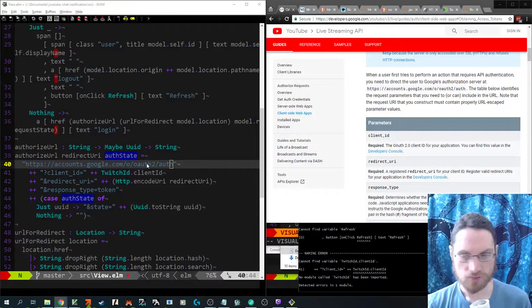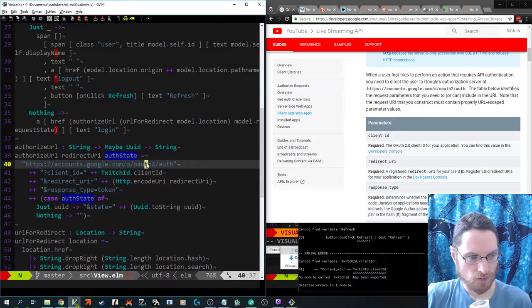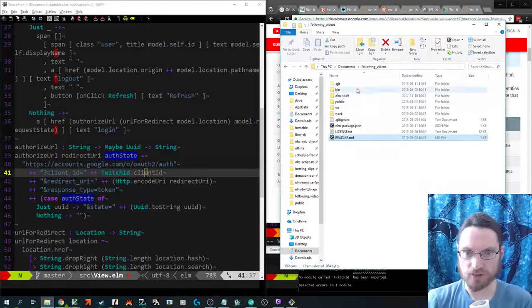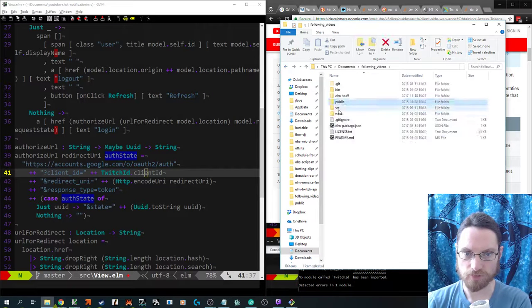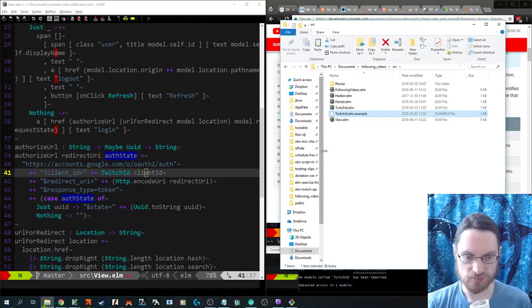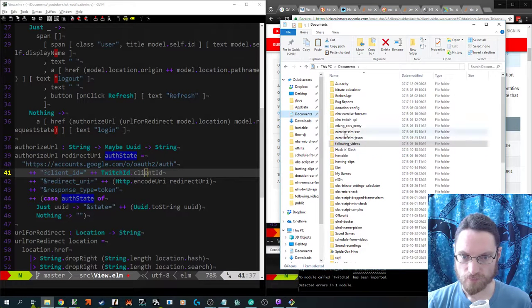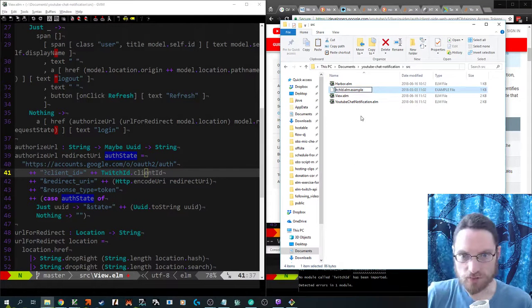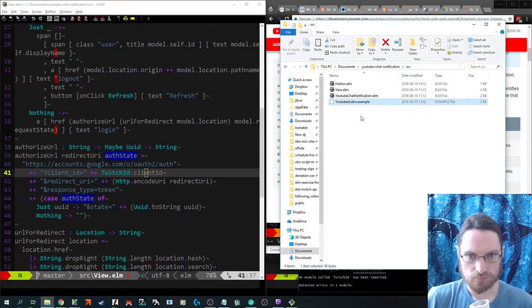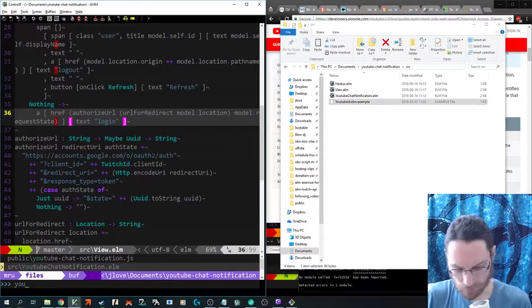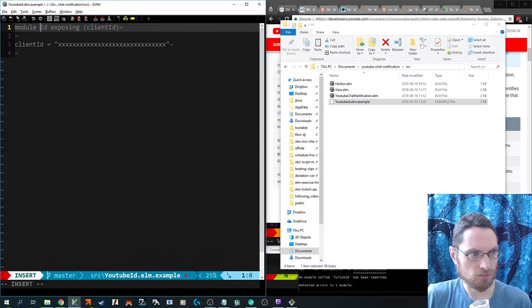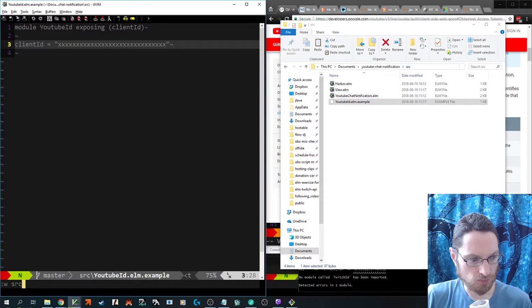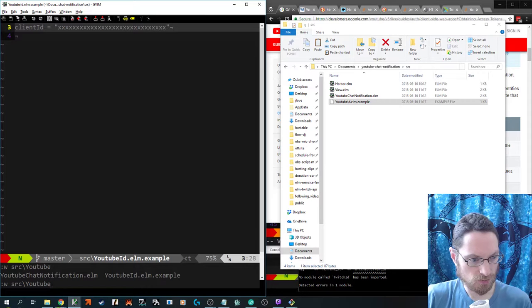Okay, so we're going to need something pretty much exactly like, no, not public, source, exactly like this. Except it's going to be a YouTube ID. And then you type ID example, YouTube ID, exposing client ID, blah. Now we write that under source, YouTube ID.elm.